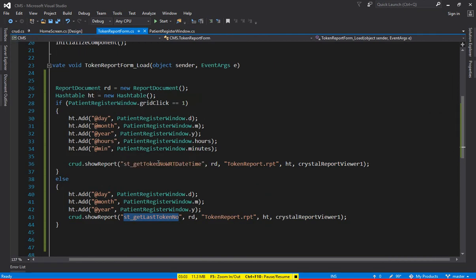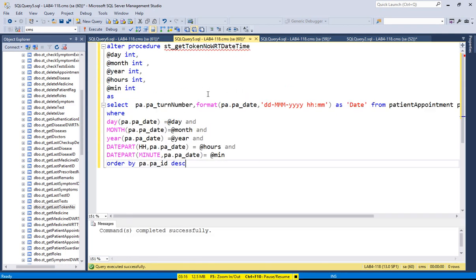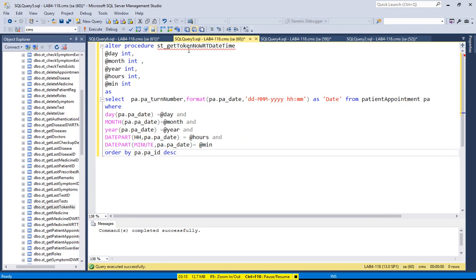And one more thing that you have to do, you have to go to the database and see I have created this stored procedure. So you can also do this on your own. Let me zoom in. This is the stored procedure that I have created for the double click event and to load the report accordingly.